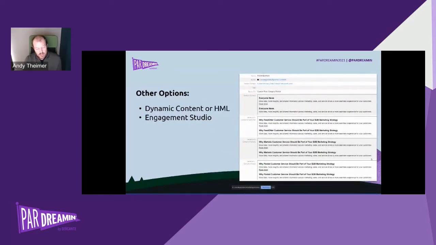What other options could we use to help make the content more personalized? Well, unfortunately, Pardot's dynamic content and the new HTML tokens aren't going to help us here. We're sending out a single piece of content, so having multiple variations isn't going to matter here. We want to just send one piece of content to a particular list. The Engagement Studio also is not going to help us.